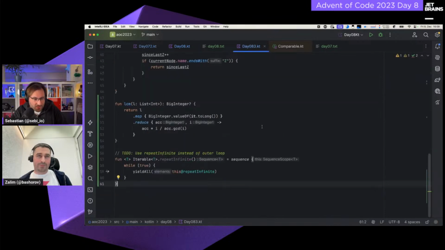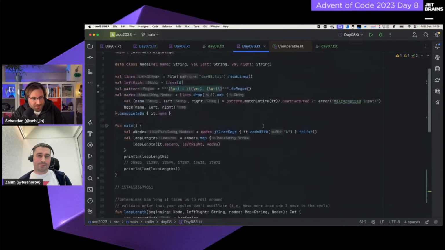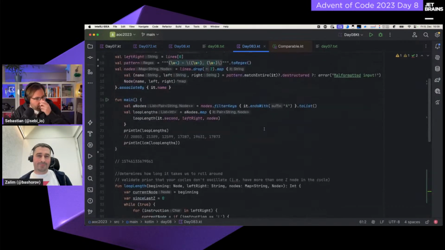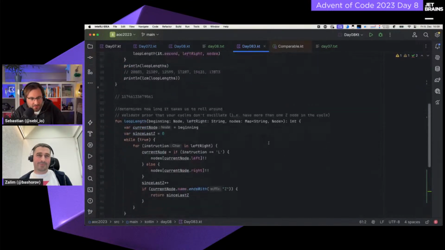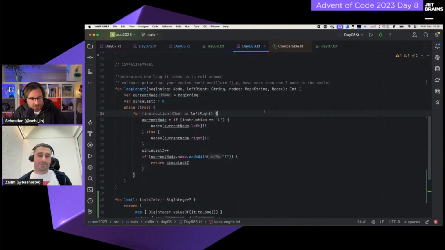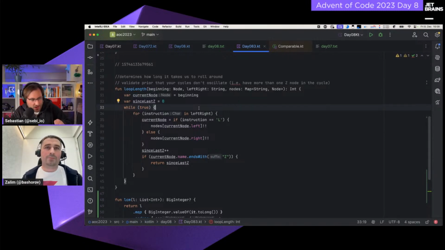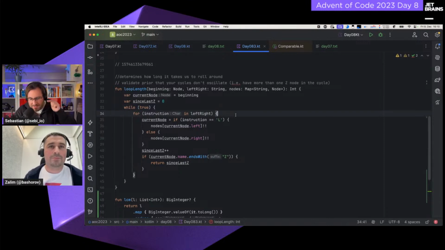We can take a quick look here. So the main part of this code is all the same. And you'll notice that all I do is try to figure out how big my loops are. If I encounter a Z character, how long does it take me to encounter another Z character? But knowing whether this is correct or not isn't actually super intuitive.